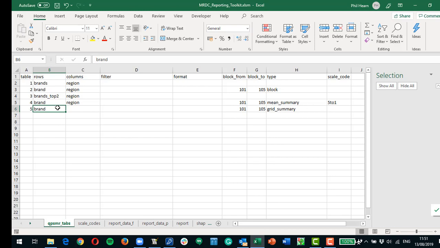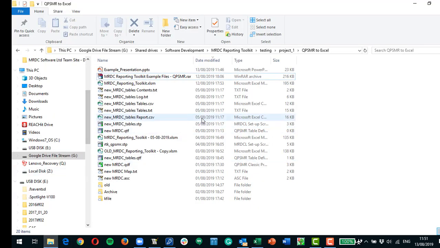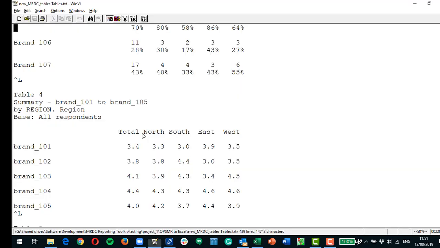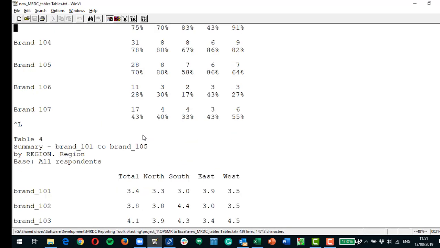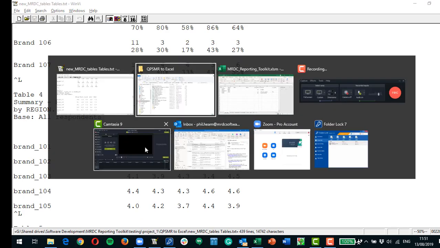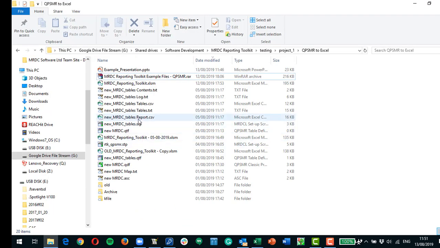So what we have to do is build an add-in to QPSMR that will get the figures out in the form we want. And just to bring that to life, what we're working towards here is, rather than having our tables looking like this, what we want behind the scenes is just the figures that we need reported into a report file in from both QPS or MRDCL.